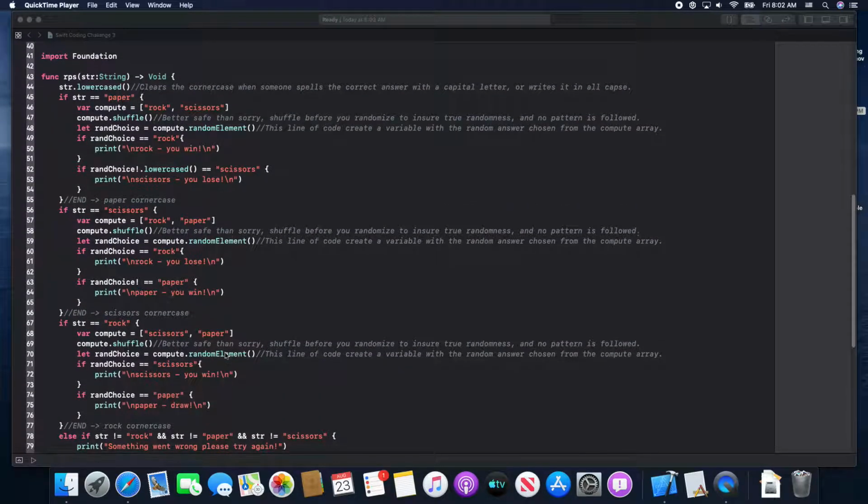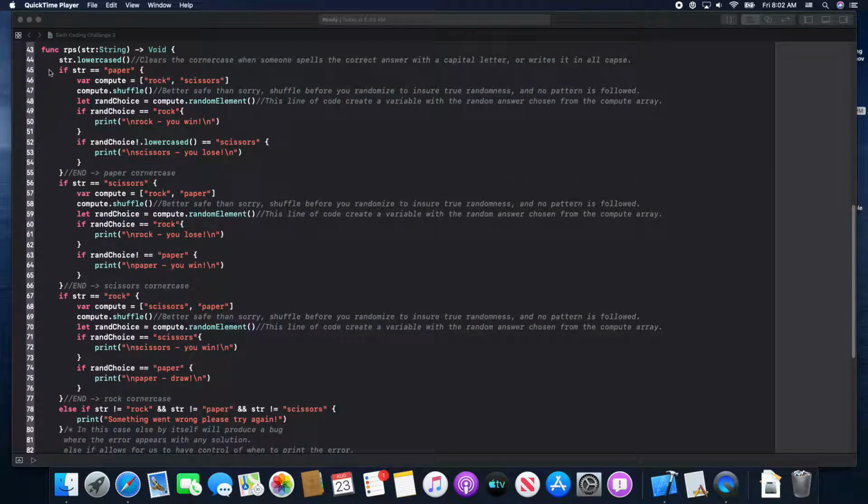Here's our code. So here's our function. I called it RPS for rock, paper, scissors. It takes in a string, which is the user value, the user input. I went ahead and made the string lowercase, so that way any capitals, if the user does paper with a capital P or lowercase p, doesn't matter.